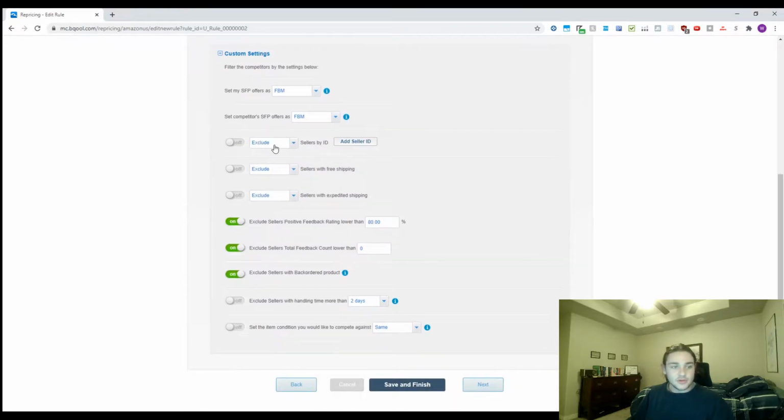These you can exclude whatever seller you want. So maybe if you're a big bookseller and you want to exclude like Jensen Books or any of the big mega sellers, so you don't tank on those, that's something you could do there. You could add those seller IDs. I haven't really messed with that before. These are just free shipping, expedited shipping, but it's going to adjust those prices depending on the shipping already.